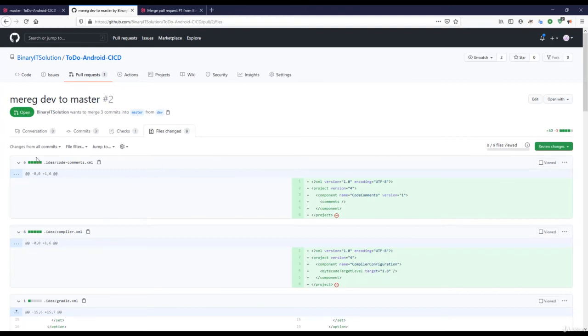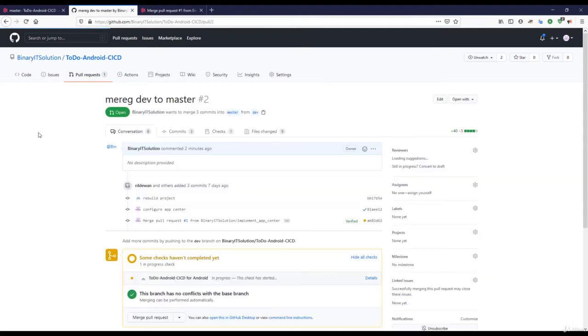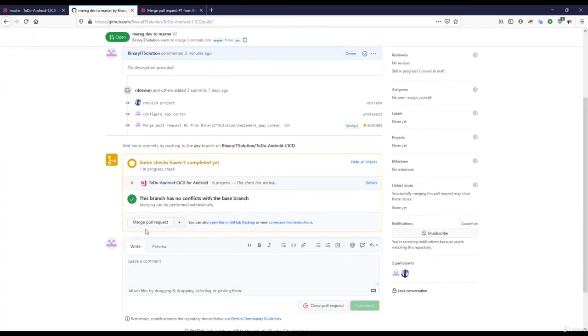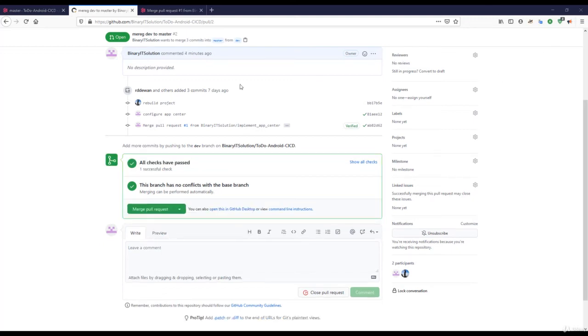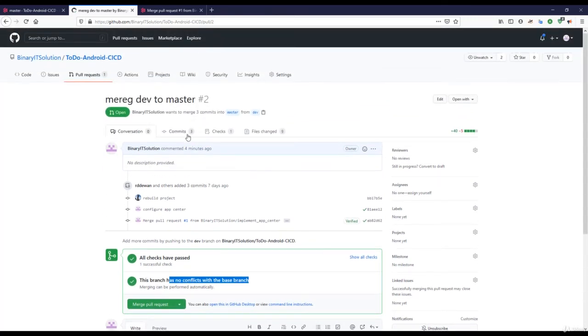And then I'll go to the conversation section over here, and I'll wait for this build to finish. Then I will go and merge it. If this one passed, then I should be good to go and merge the pull request, and that should also trigger another build. And finally our build is a success over here, and you can see the branch has no conflict. And then I think we should be able to go and merge this one.